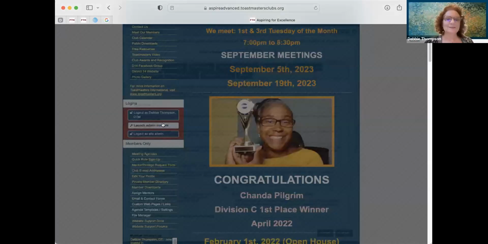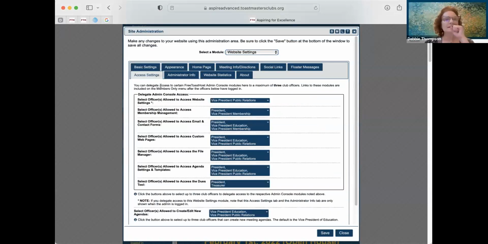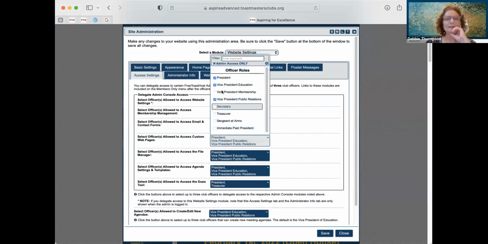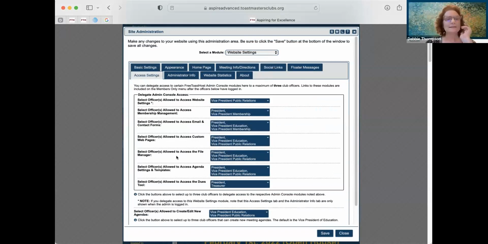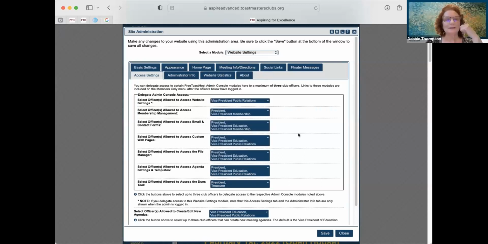Let me go to the console. This is the administrator console. Where you add access to other officers is here under access settings. And you'll notice that it tells you right here, maximum of 3 club officers. If I want somebody to help me with custom web pages, I can select officers here, and they can help me with these things. So I've got one for file manager. We have assigned the president, the VPE, and the VPPR, which is kind of redundant in this case.